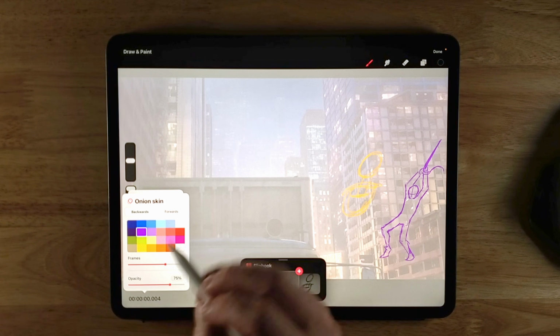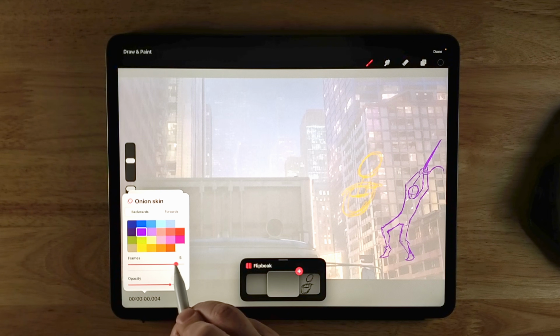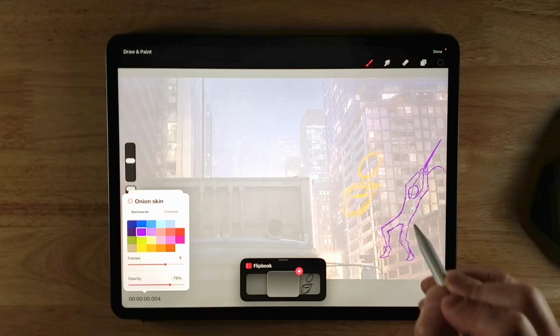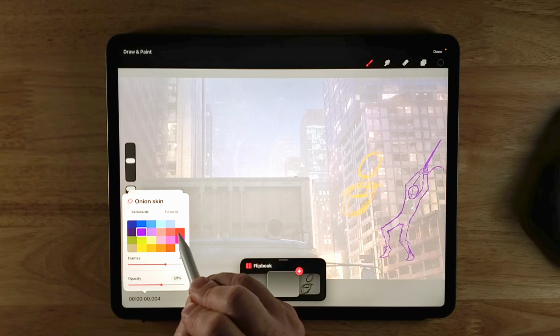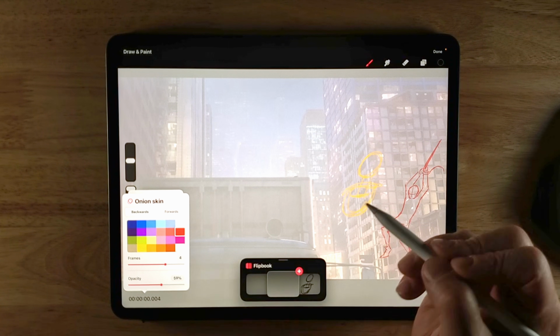Backwards is currently purple. You can see that. And I can change how many frames it goes back. We don't have any right now previous to this, so you can't see any other ones. I can change the opacity. I can change the color. So I'll go with red so I know it's the old frame.